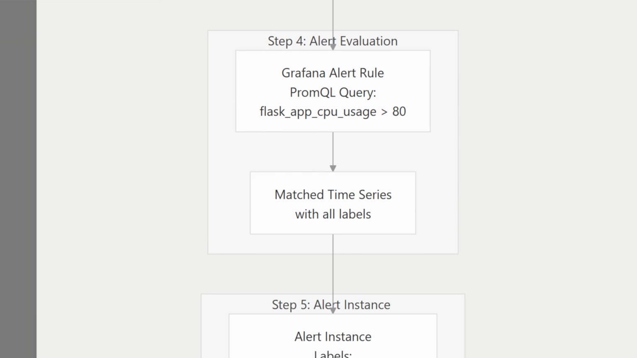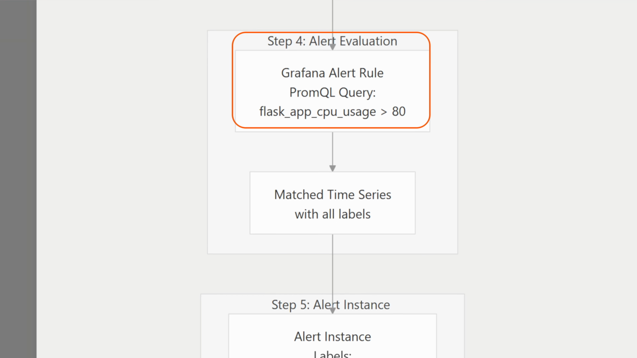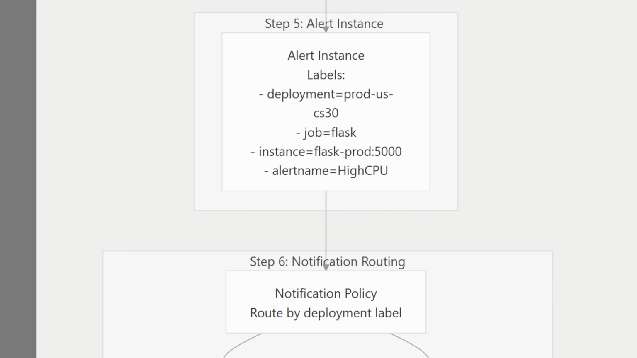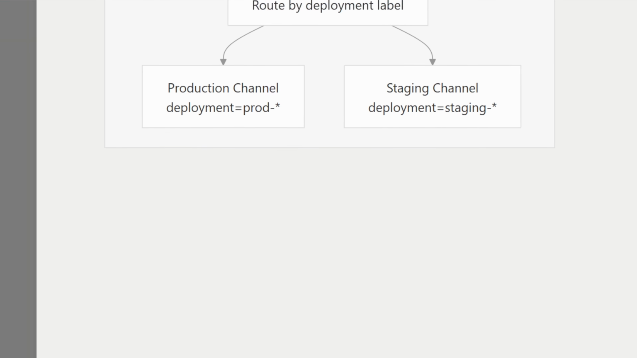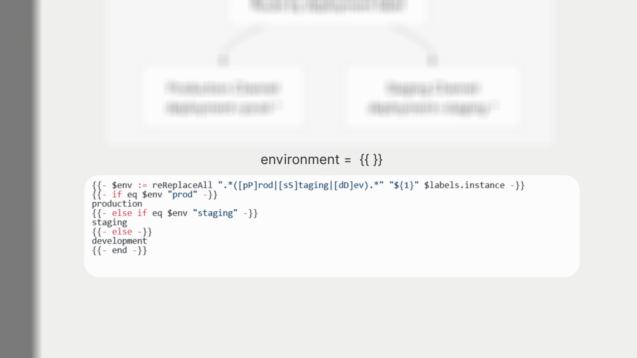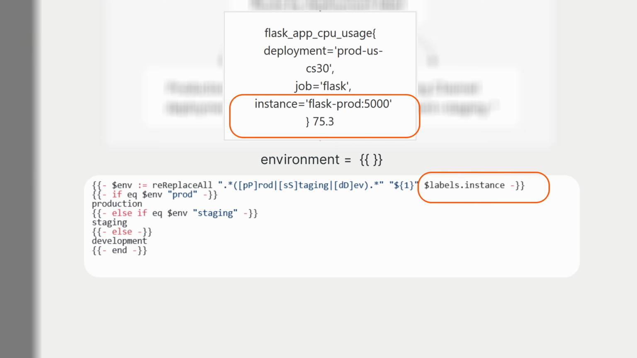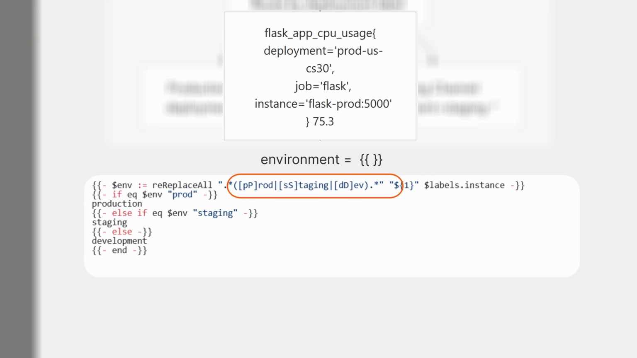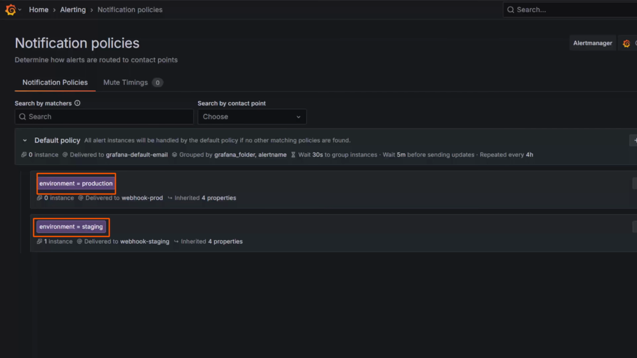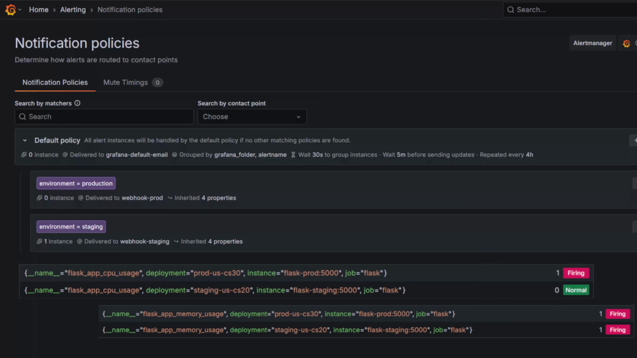Grafana steps in with an alert rule. Say if CPU usage goes over 80. When that happens, the alert inherits all those labels from Prometheus. So the alert already knows which deployment and instance it came from. And here is the cool part. We add a custom label environment. Its template uses a regular expression to look inside the instance label and dynamically pull out whether it is prod, staging, or dev. Then we map that short code to our notification policy. So Grafana routes alerts with the label Flask prod 5000 to production.